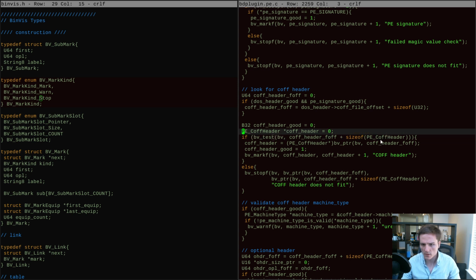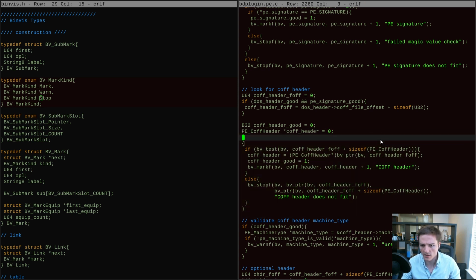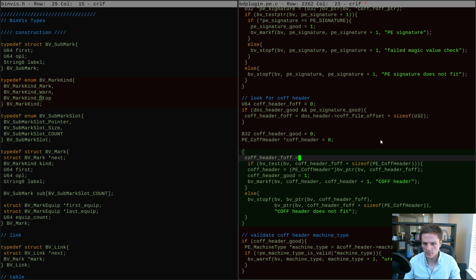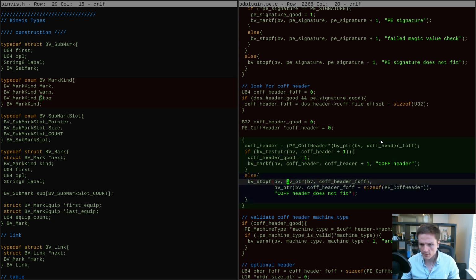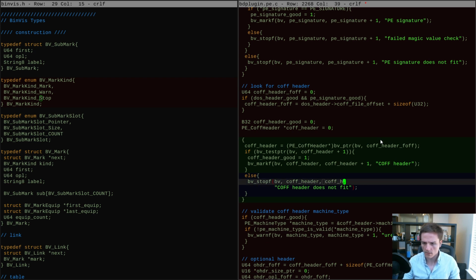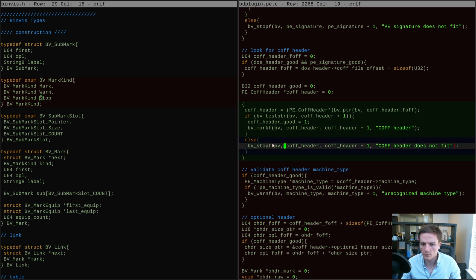You can see there are places where I was inconsistent about whether or not I take the pointer before I test. And it would be convenient for the parser writer to be able to just do this. Take a pointer to a thing, test if the whole thing is available, and then if not, mark it with an error. If it is, mark it without a stop, right? Mark it with an error versus mark.